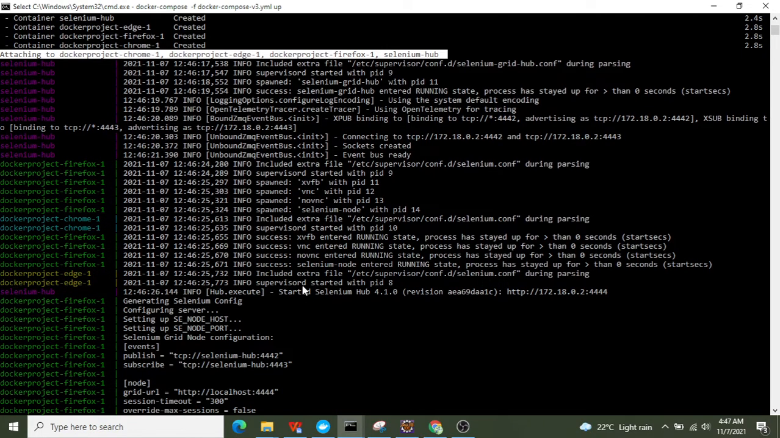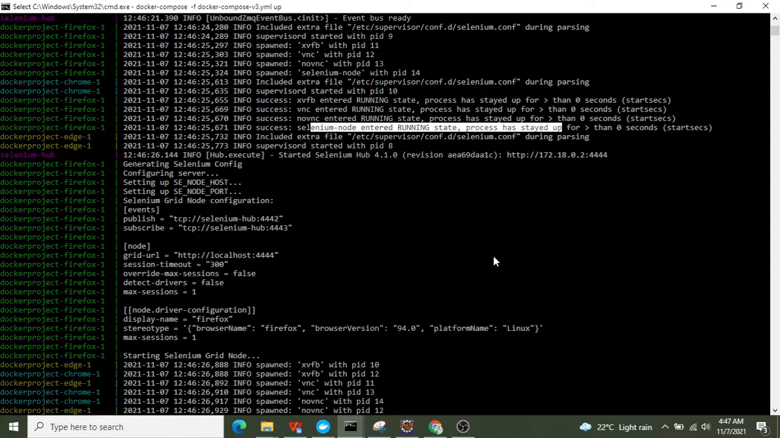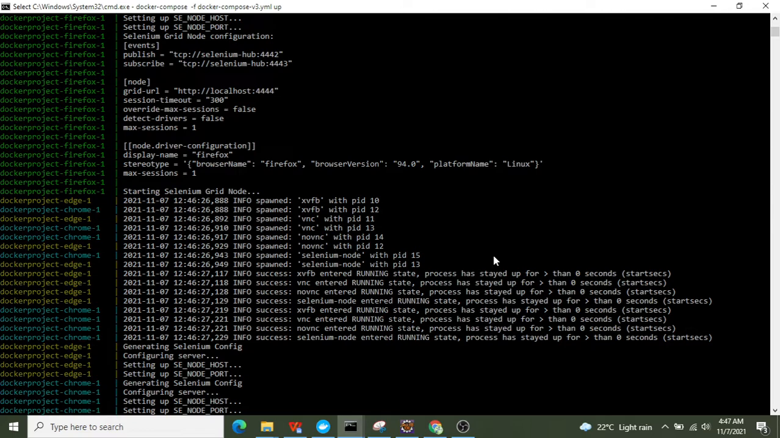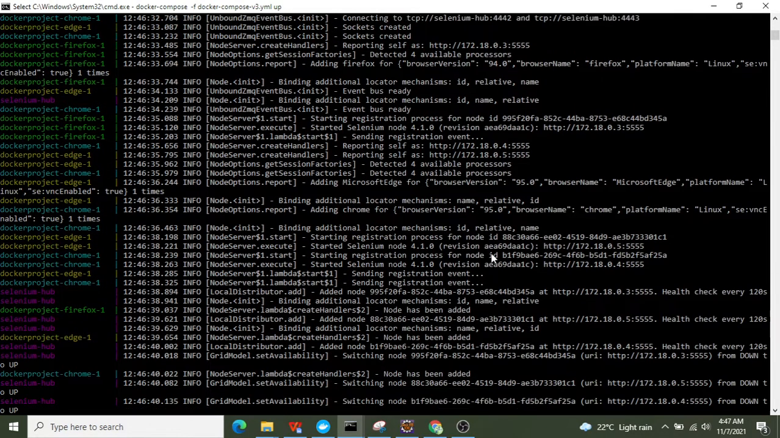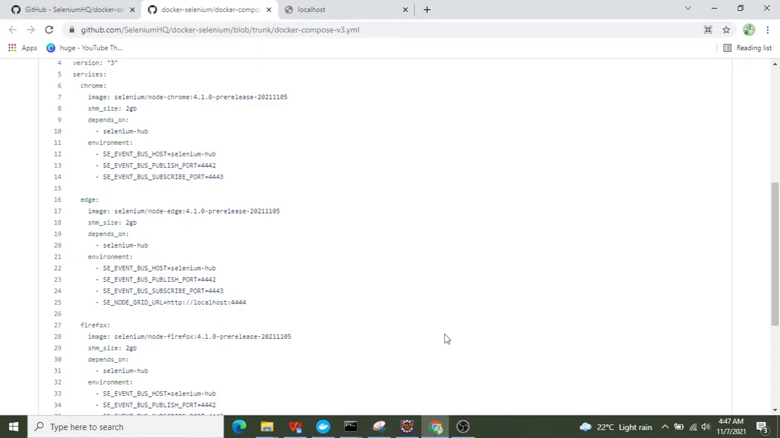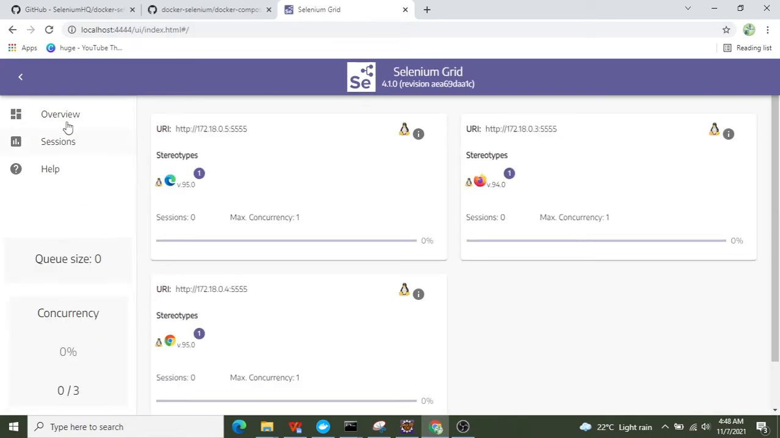So here, somewhere it should say it is up and running, right? Here you can see Selenium node entered running state, okay. So that means we were successfully able to download the images and start the containers, right? So now I can go to the URL and see. Till now on localhost colon 4444 there was nothing, it said site cannot be reached, right? So now let's do a refresh on this one. So it's refreshing. Now you can see, right?